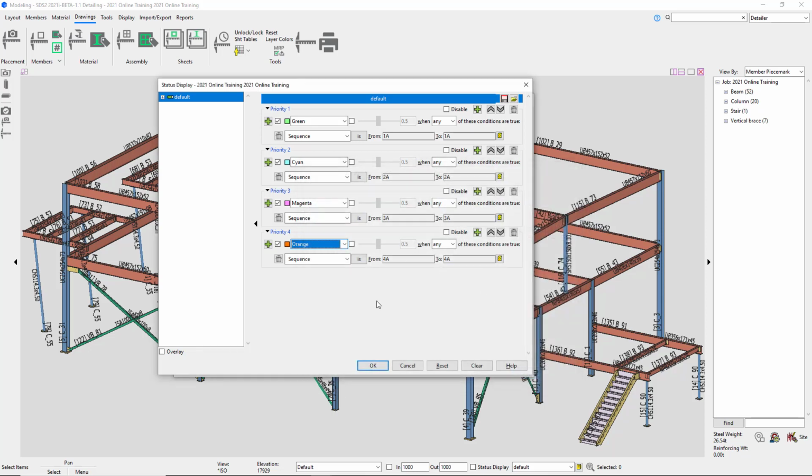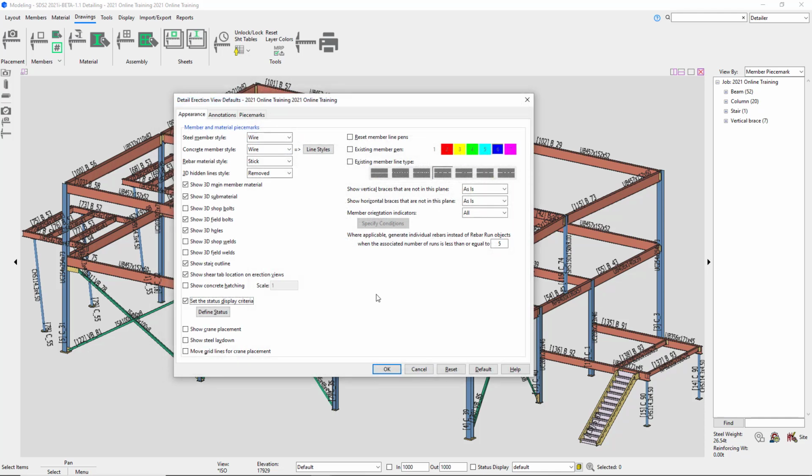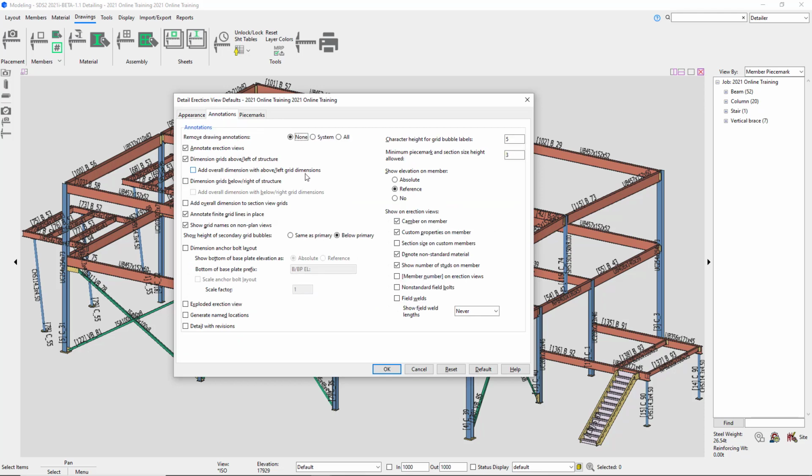And then once we have our priority set up with our different colors and different sequences, I'm just going to go ahead and say OK to this window. And now we can continue to go through here. For annotations, we can specify if we want to remove drawing annotations. Since this detail or this erection view hasn't been detailed before, we're not going to worry about that. This isn't our anchor bolt plan, so we're not going to have that checked on like we did last time.